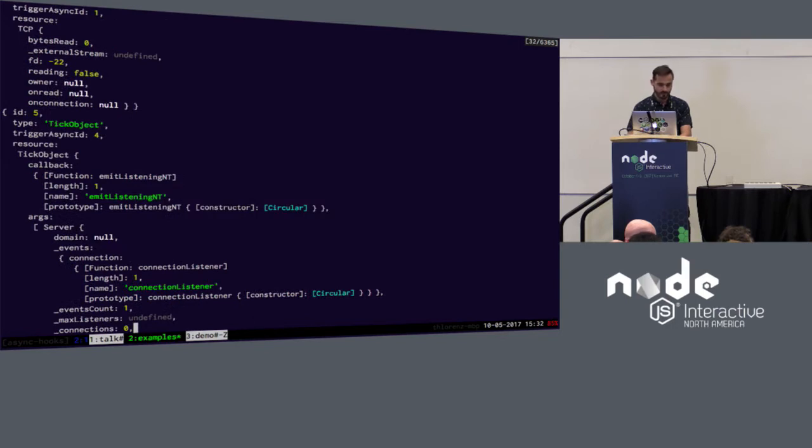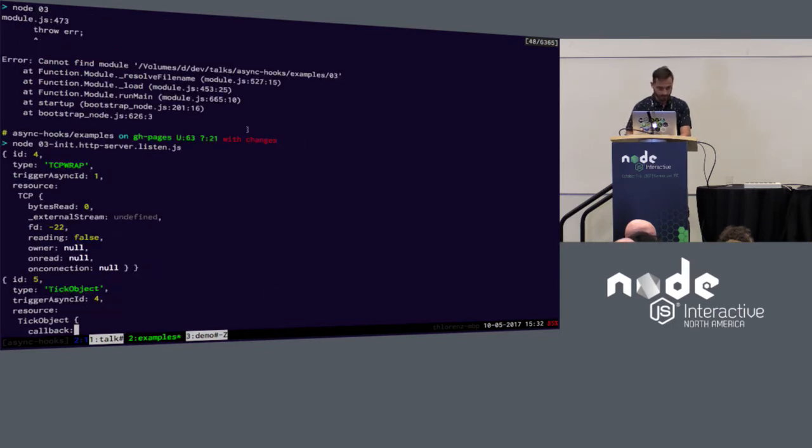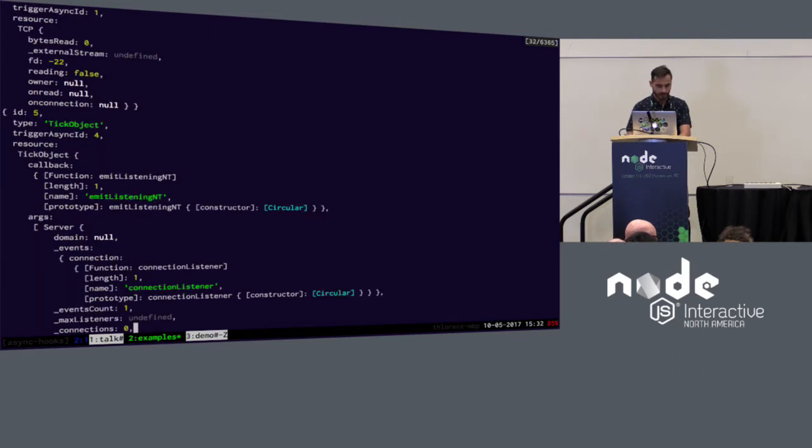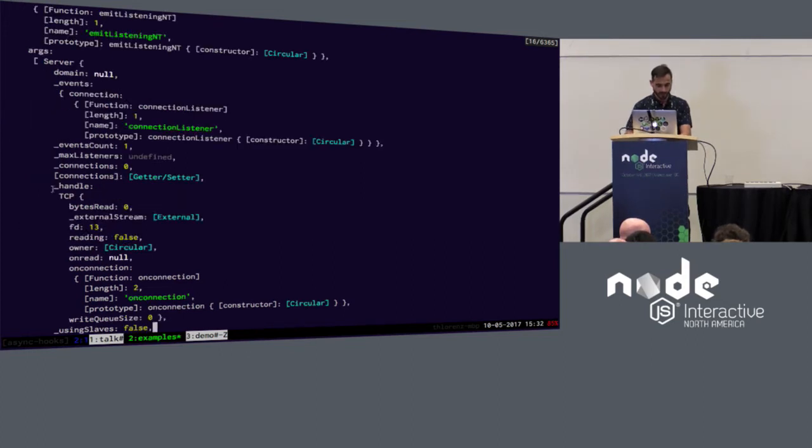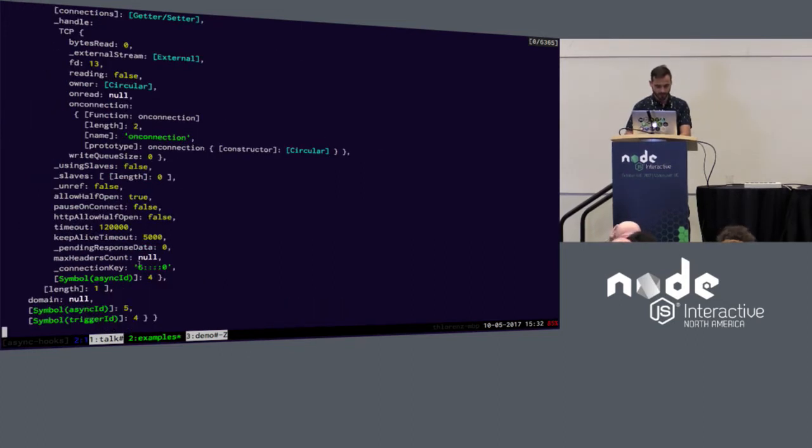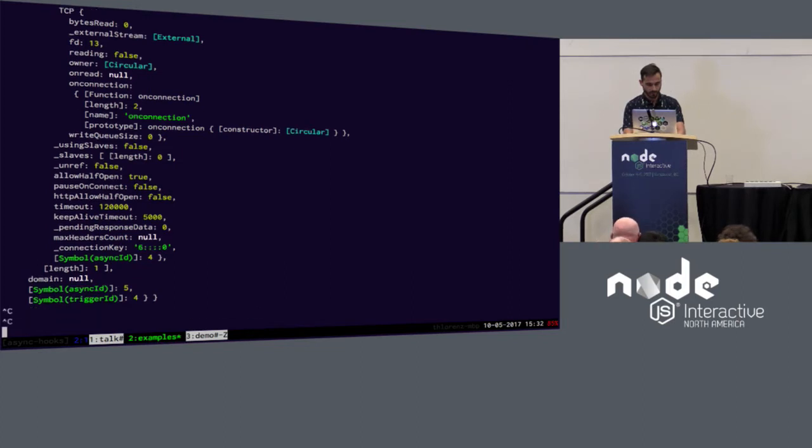So again, two things are created. It's kind of hard to see because it's so big, but TCP wrap is created and a tick object. And the tick object actually has on its arcs the server hanging off it, right? That's the resource that I kept talking about earlier. And here we can even see a little bit about the connection key and so on. So as you can see, very powerful. We get a lot of information passed to us. We can do a lot of things with it.